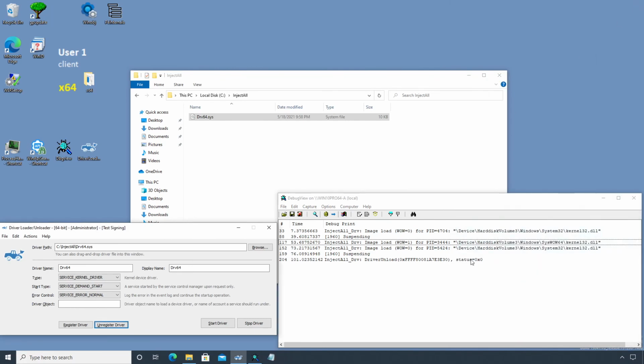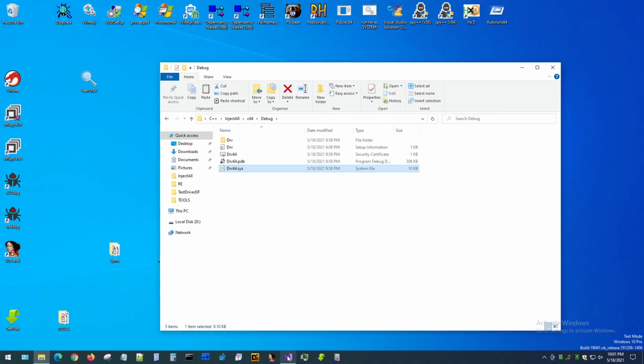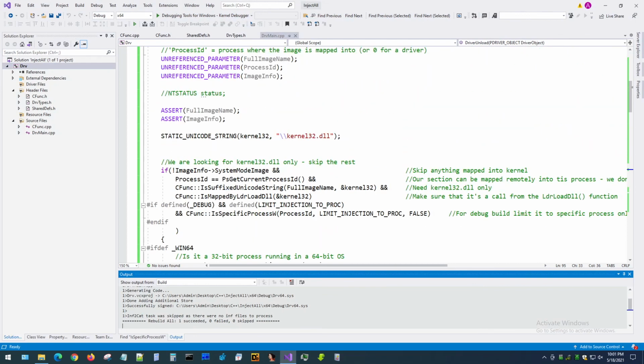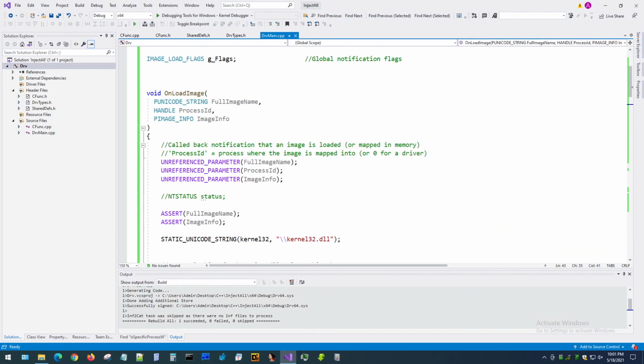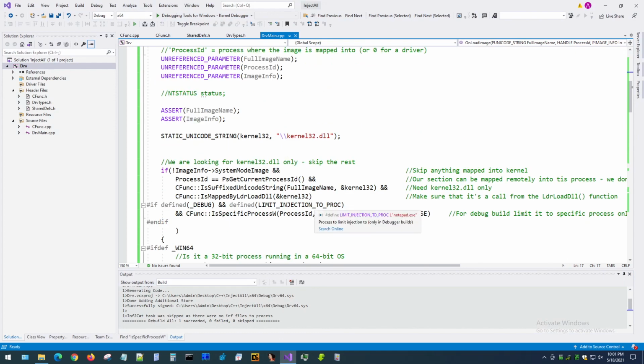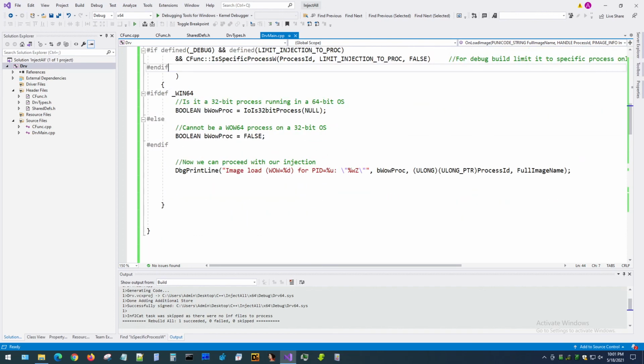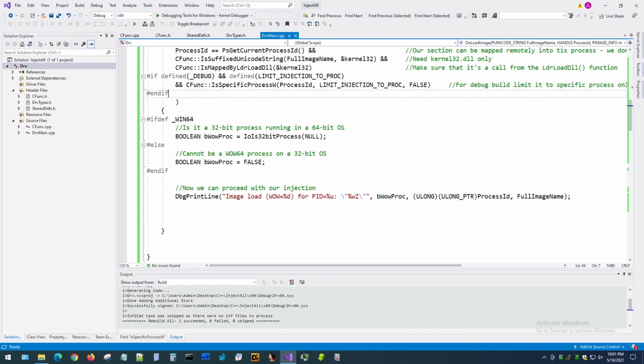Okay, so at this point, as you can see, our code is working. So we did some basic filtering here in our OnLoadImage. At this point, I'm going to stop this video because it's getting too long. And in the next part, we will actually do more about injecting a DLL, which we don't even have yet, so maybe we'll actually try to write it.